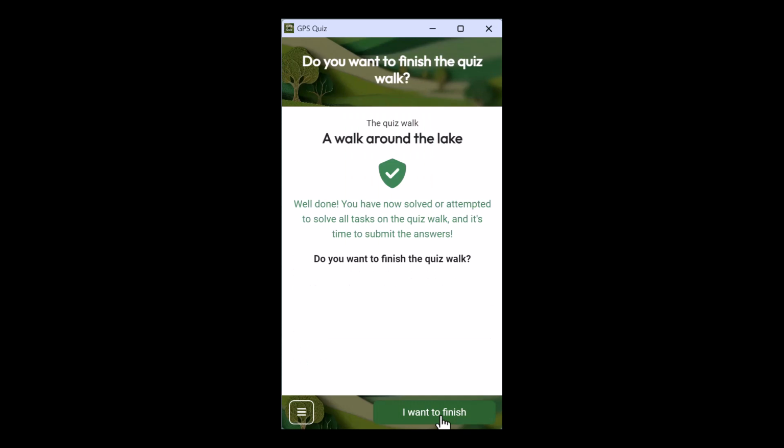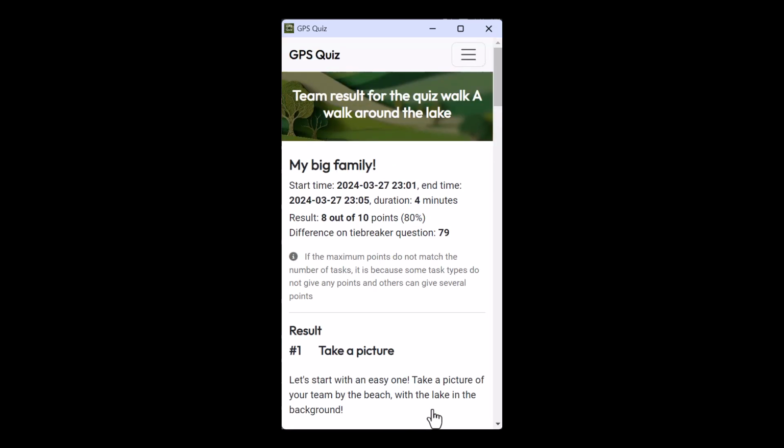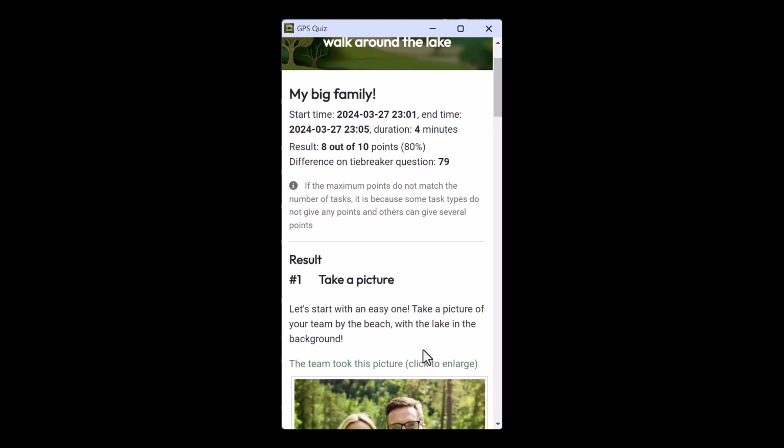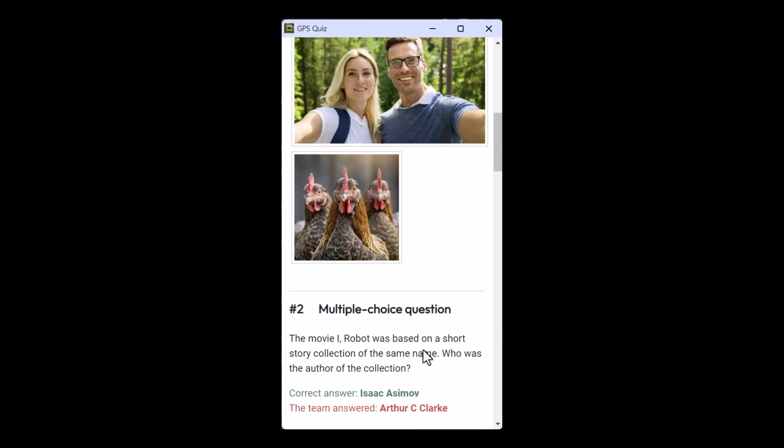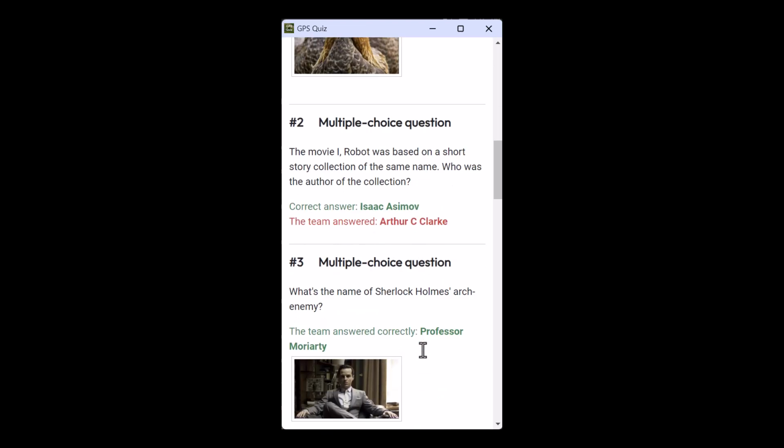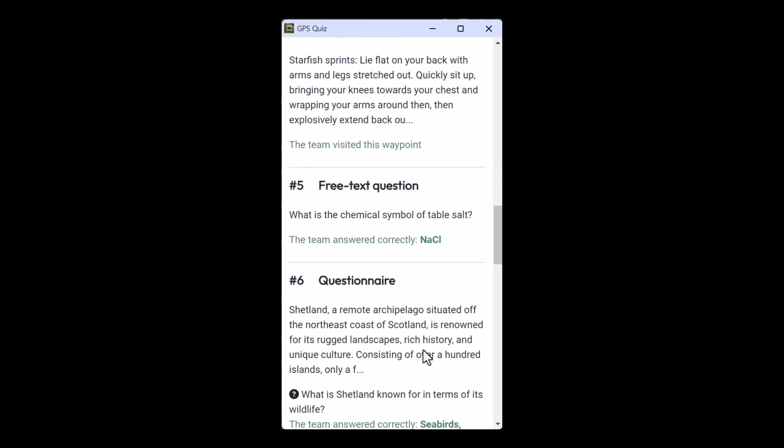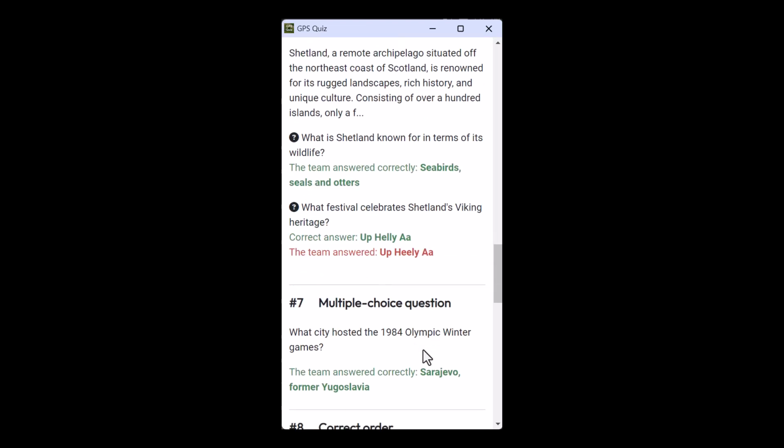When all tasks have been solved, it's time to finish the quiz and send in the solutions. We click I want to finish, and since this quiz is configured not to hide the results, we will gain access to them immediately. If the results were hidden, we would have gotten access to the results when the quiz organizer selects to close the quiz.